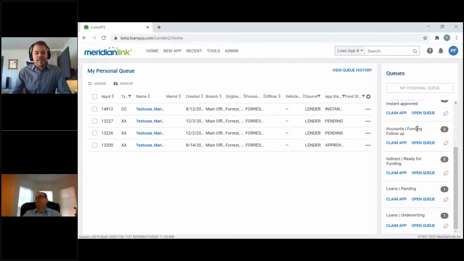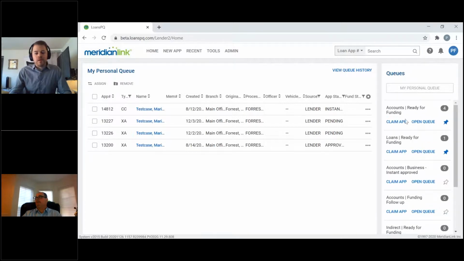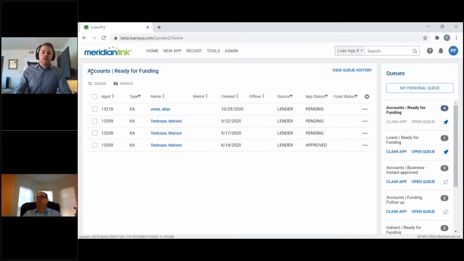Yeah, and to add on to that, it's good feedback for admins. We can look into potentially replacing the My Personal Queue view with more of a grid of the different queues that you have available rather than a list. So we'll take that feedback back and see if that's something that we could add in the future.